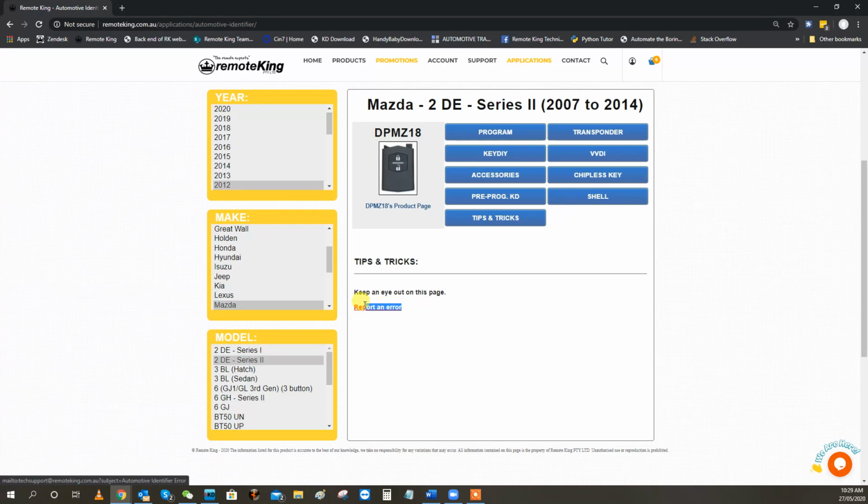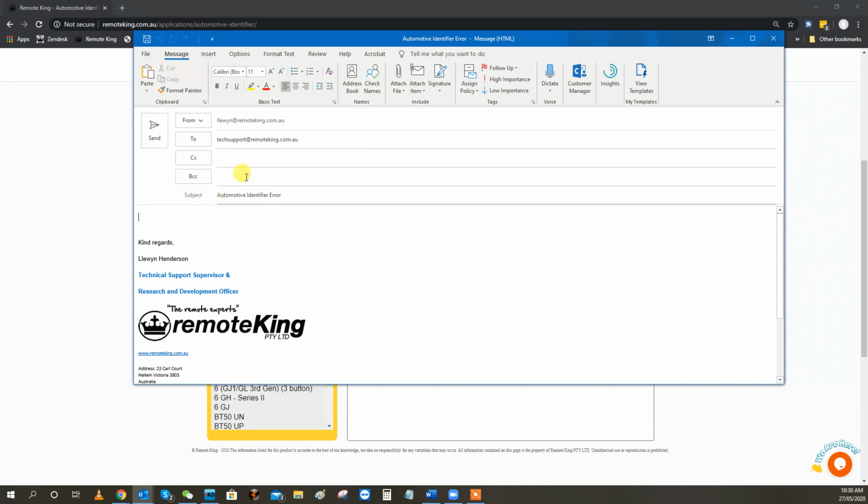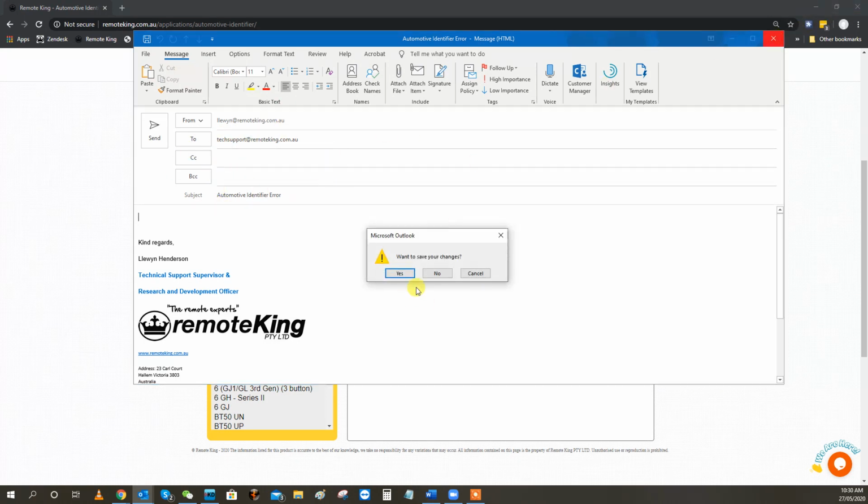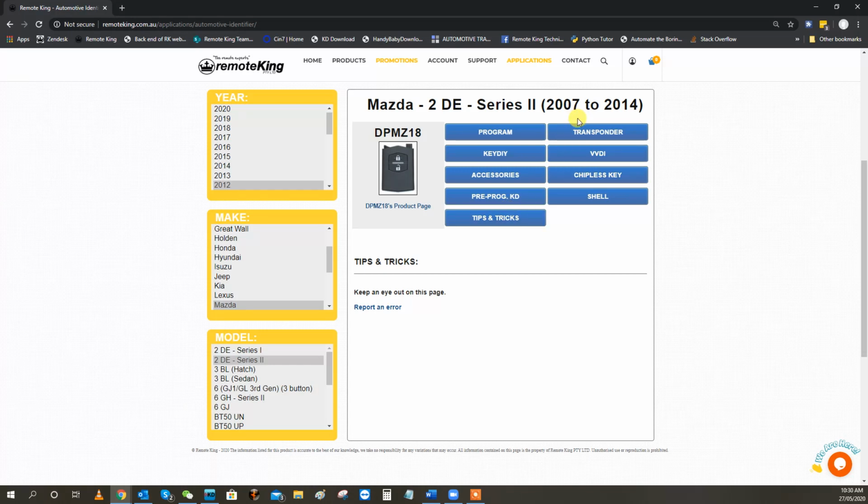If you have any information that you wish to supply on any of these pages, just select report an error, and that will pretty much set up a direct email. So you can actually email us directly about the automotive identifier if there's an issue there or something you would like us to actually add in. We will go through and actually vet the information, but it will be added in if appropriate.